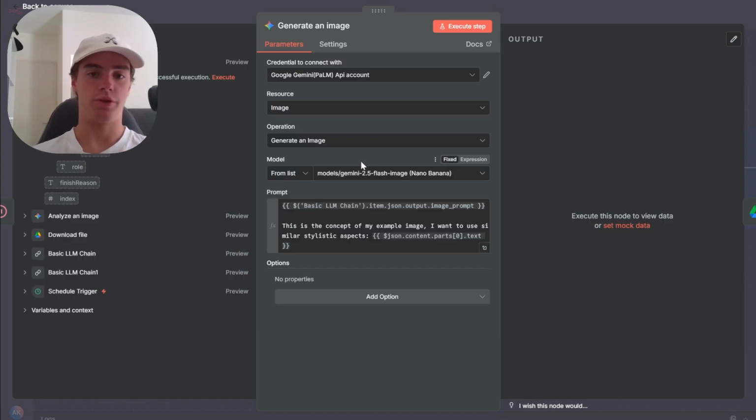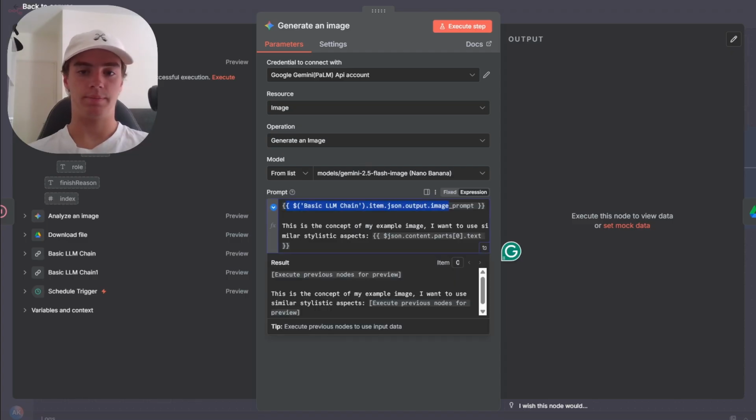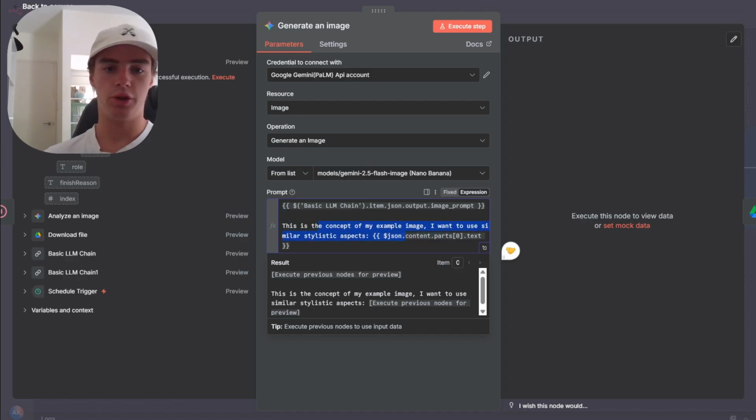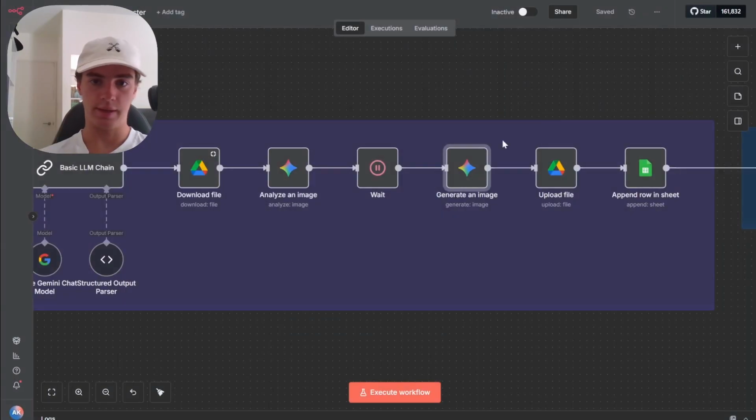Depending on your plan, obviously, you want to have the image prompt, and then this is the concept of my image. I want you to use similar stylistic aspects from the previous. This is the variable you'll get from the analyze.